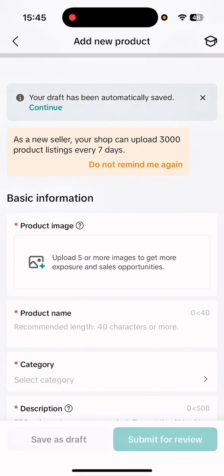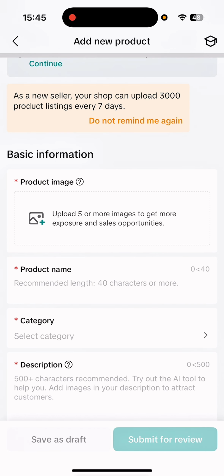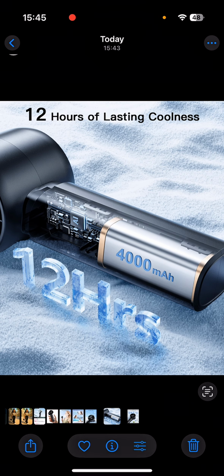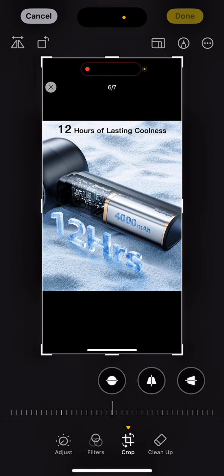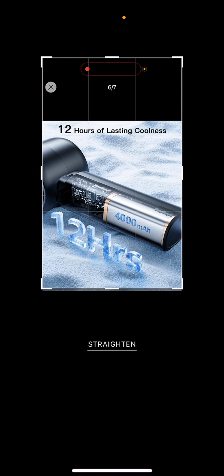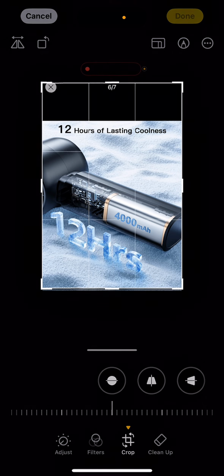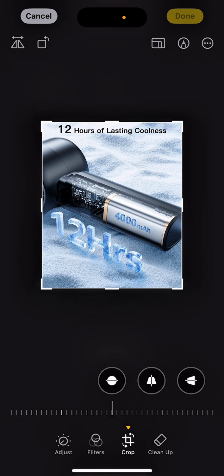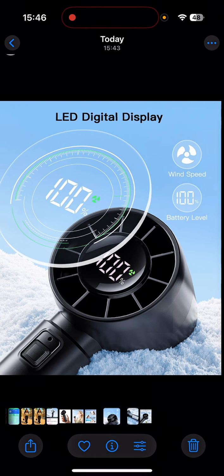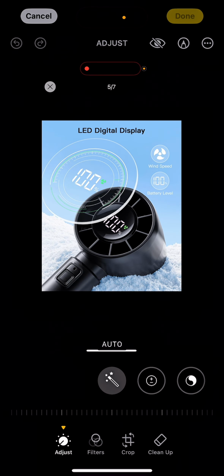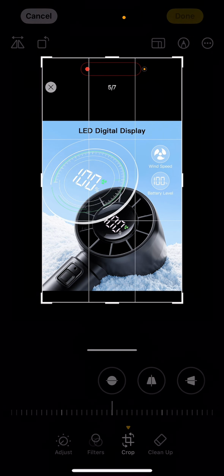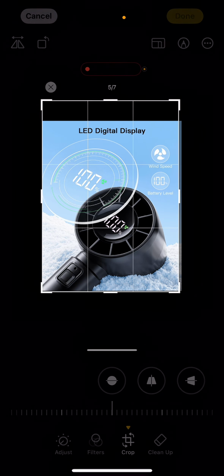Okay, I'm going to go to product image. These are the images I have. What I'm going to do is go to my gallery and crop the images, so it doesn't look like it was a screenshot I took. This is the manual way to do a listing. Trust me, if you do the automated way, you don't need to do all of this.